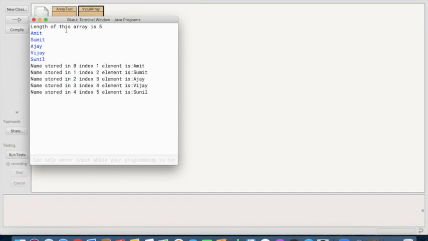Have a look at this. It is clearly shown that length of the array is 5, because our array was of length 5. And then these are the inputs, and look at the output, name stored in 0 index, I told you, you can match with the program, 0 index, first element is Amit, and then first index, second element Sumit, second index, third element Ajay, and so on. So this is quite simple. You can always take the screenshot of that program, okay. And here you can see index number is running 1 behind the element. So indexes are from 0 to 4, whereas the elements are from 1 to 5.